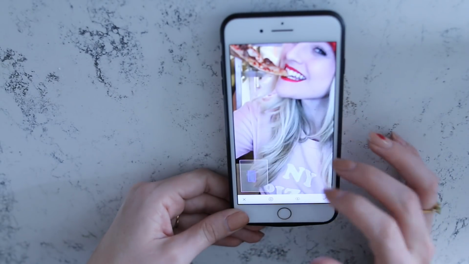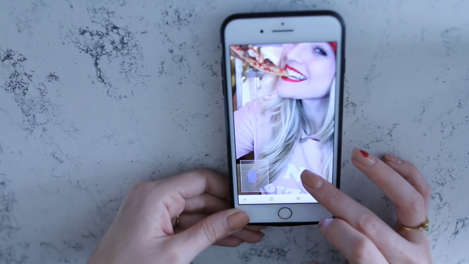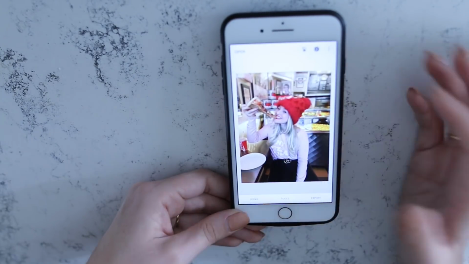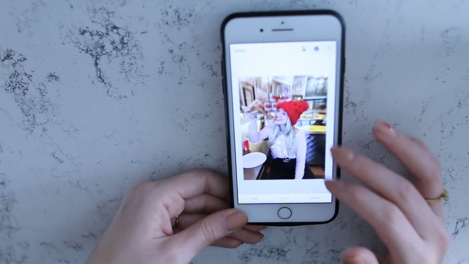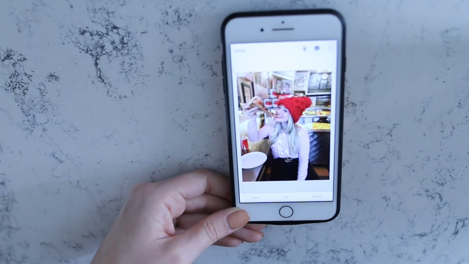So you're just giving yourself the opportunity to change these little things without editing the entire photo. Great. So you can already see the before and after, which I think looks really good.